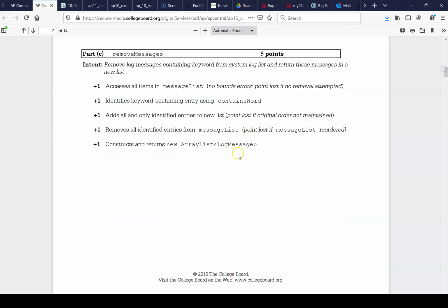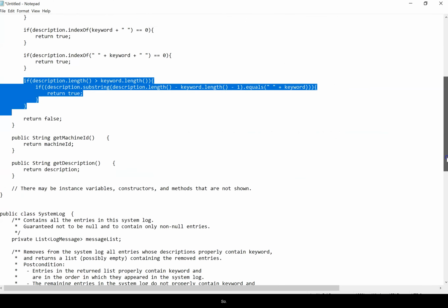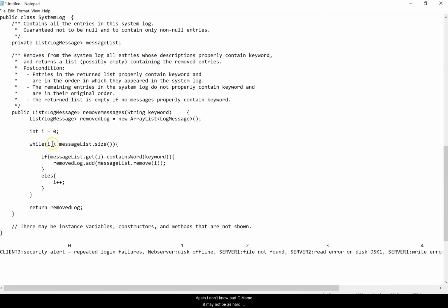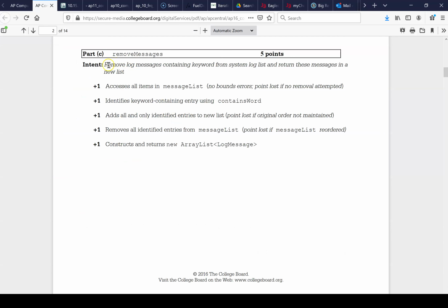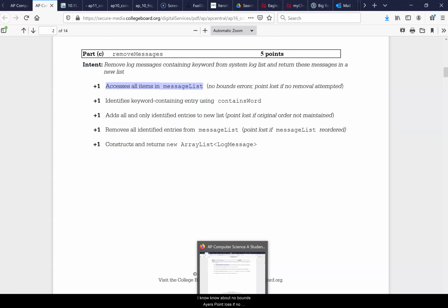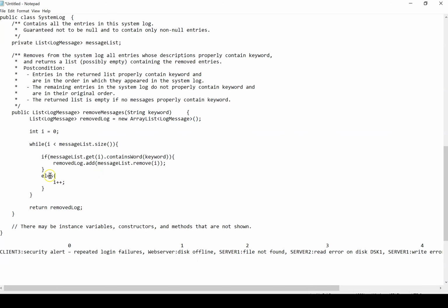Okay. Part C, it's worth 5 points. So again, I don't know. Part C may not be as hard as I kind of made it out to be. Maybe it's not that hard. Maybe it's okay. Remove a log message containing the keyword from the system and return the message in a new list. Okay, so access all elements in the message. No bounds errors, point loss if no removal attempted. So that accesses all of them and that removes them. So that would be an attempt.